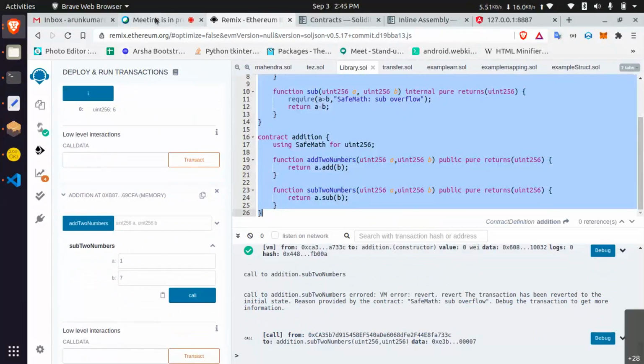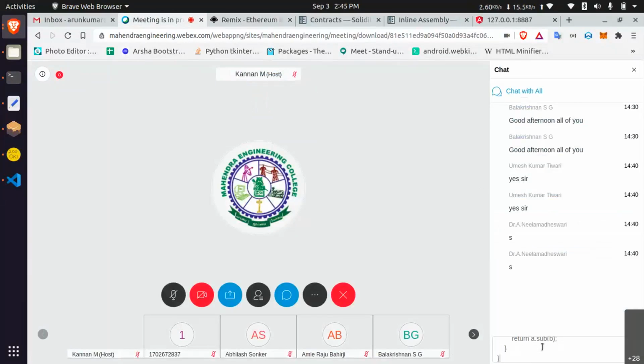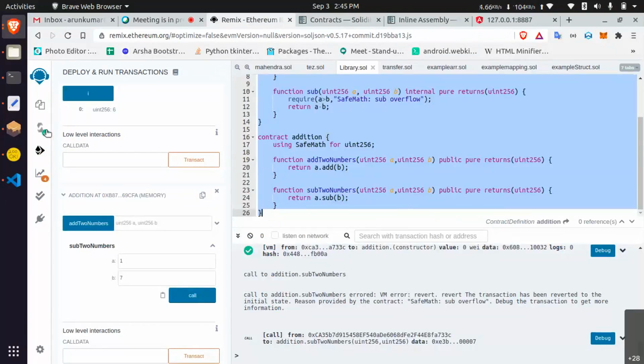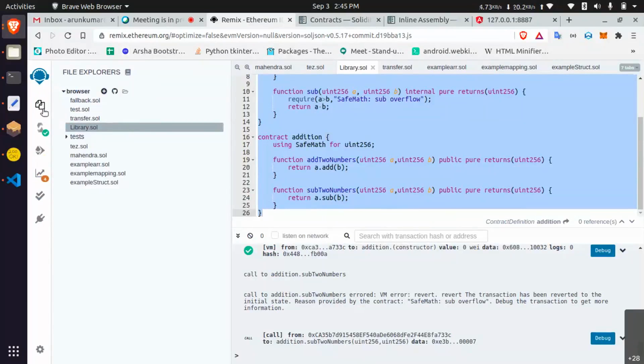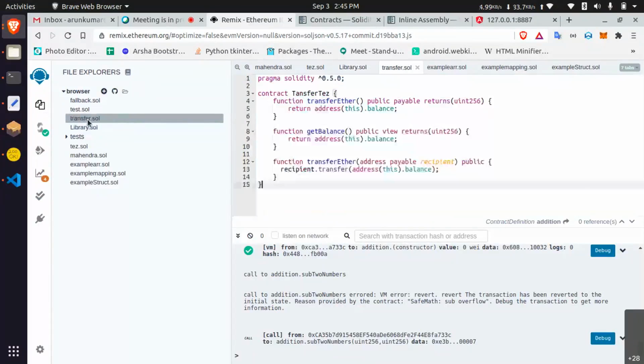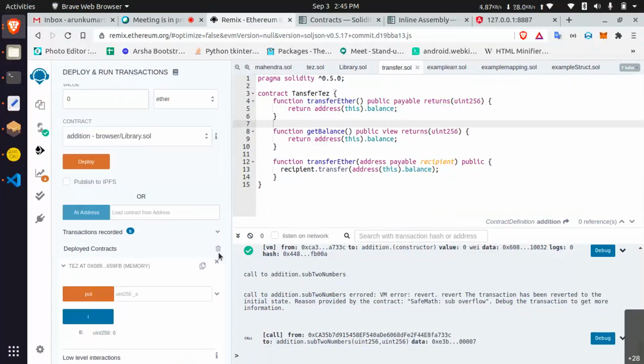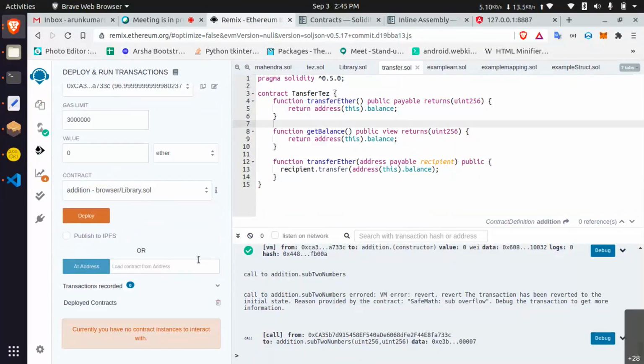I'm sharing this code. Then what else? How we can transfer Ethereum from contract to account, that I will show. I will show it in MetaMask so you can understand how the transaction happens.